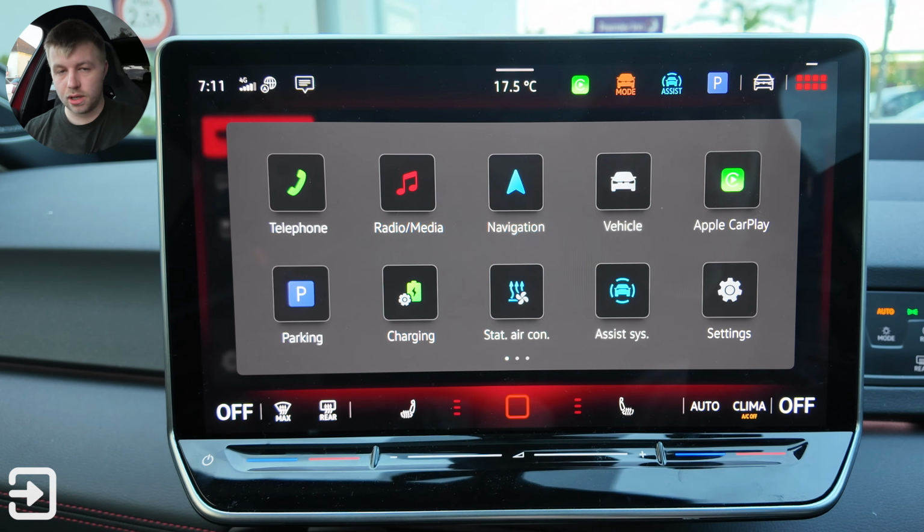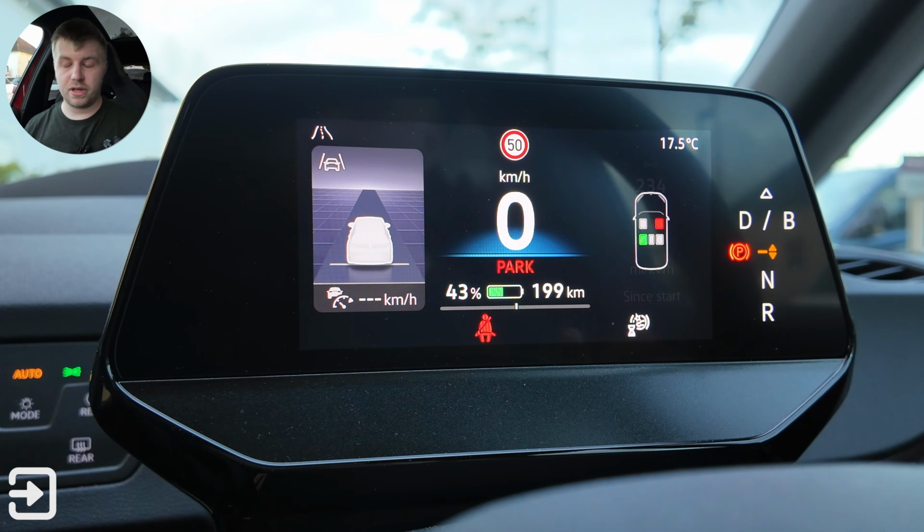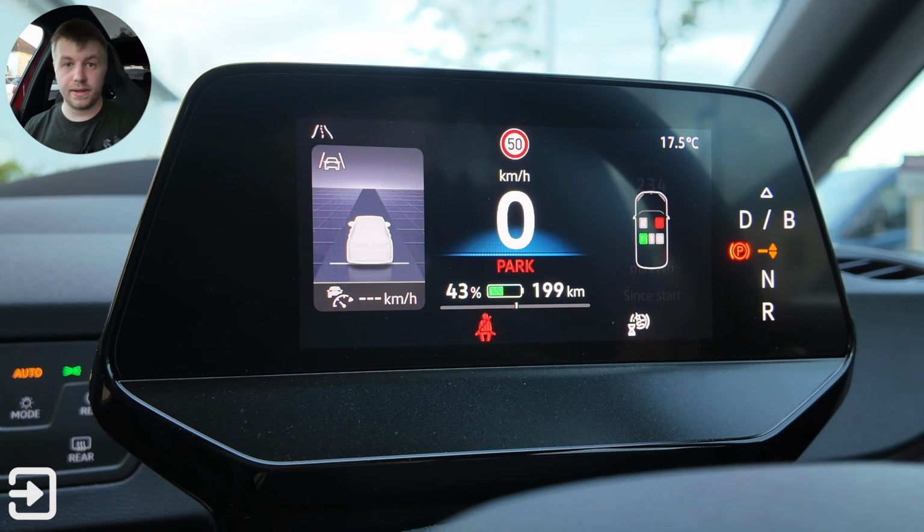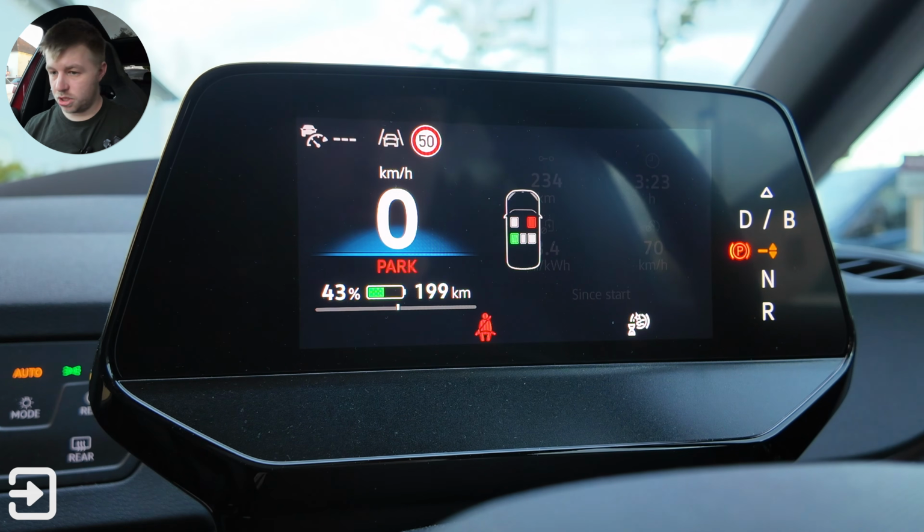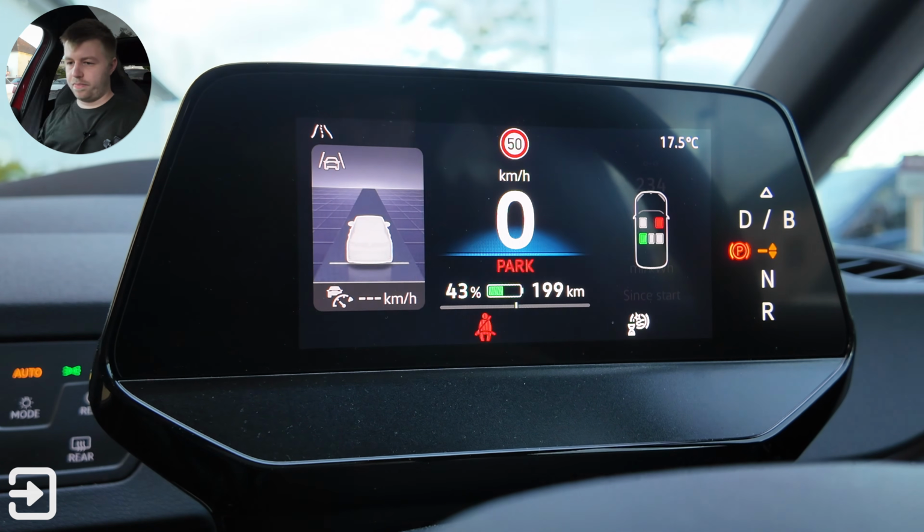Now let's have a quick look at the driver's display as well. The little driver's display here is actually quite nice and easy to use. I've got some controls on the wheel. On the right-hand side is a little D-pad. So what I can do is, let me get my seatbelt up.